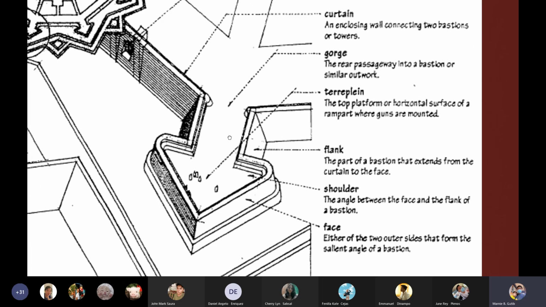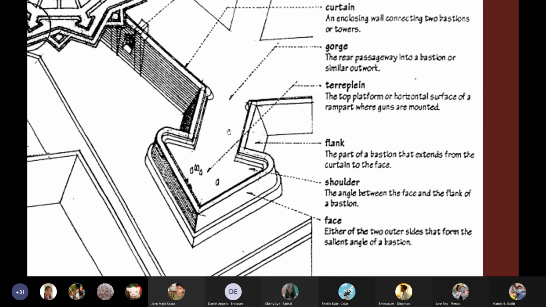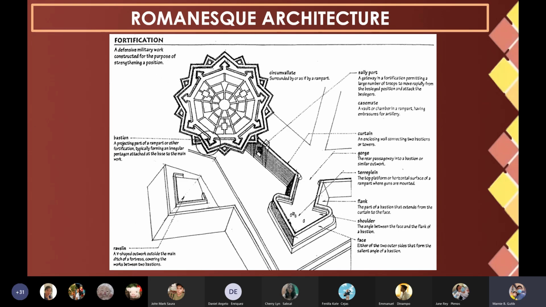Here, another term we have here is flank. Dili na kanang flanker, no? So flank here, the part of a bastion that extends from the curtain to the face. So flank is usually makita ninyo ang forma, medyo naka-angular, but in actual, flank usually designed in a way nga nagforma ang flank.